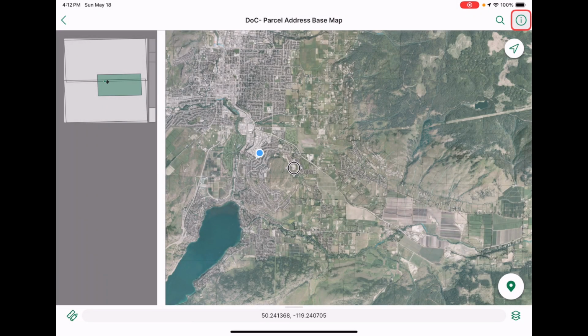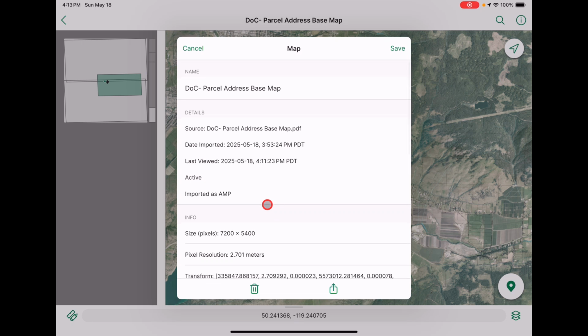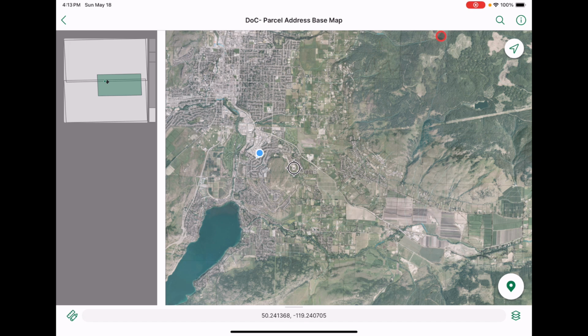There is a little information box here. That information box just talks about information about the map itself that we're using. So not super relevant to us, but we're able to edit and change the name of the map if that makes more sense to us. So we'll just get out of that.